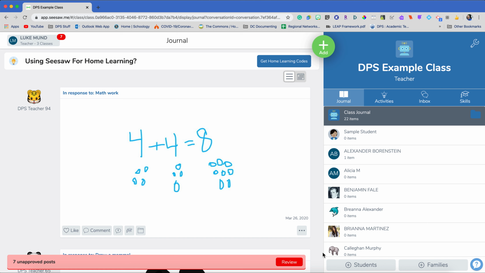Just a reminder that Seesaw is really targeted at little kids, elementary students. It can be used for other grade levels, so we're going to primarily focus on the elementary, but it can be used for some of the older grade levels as well.